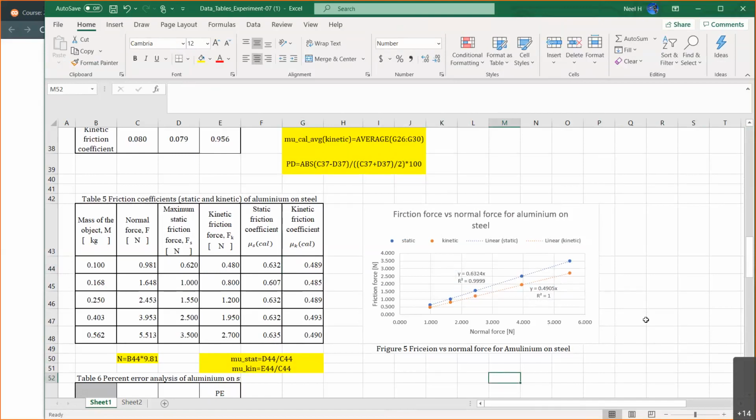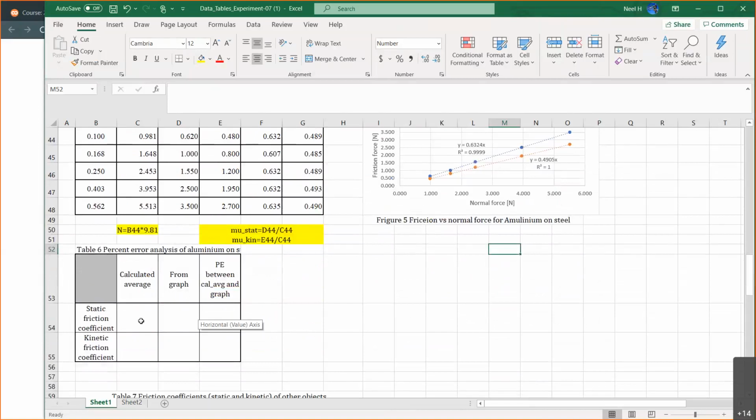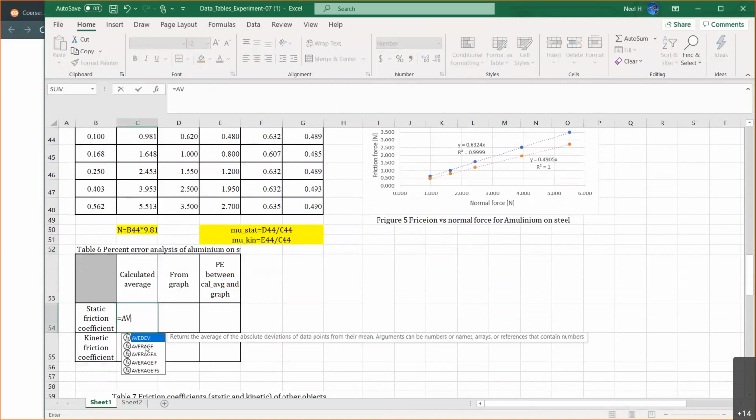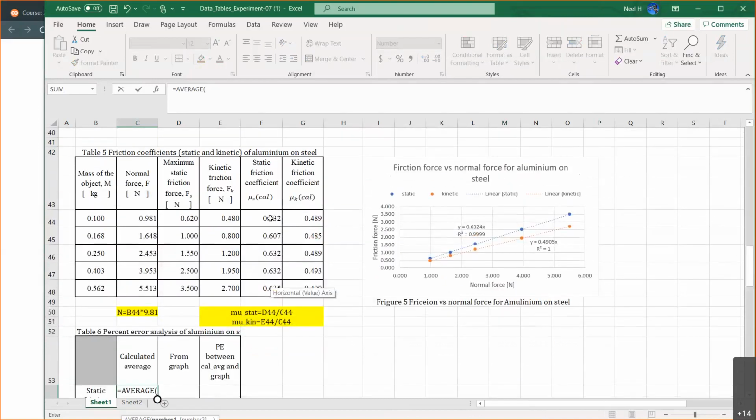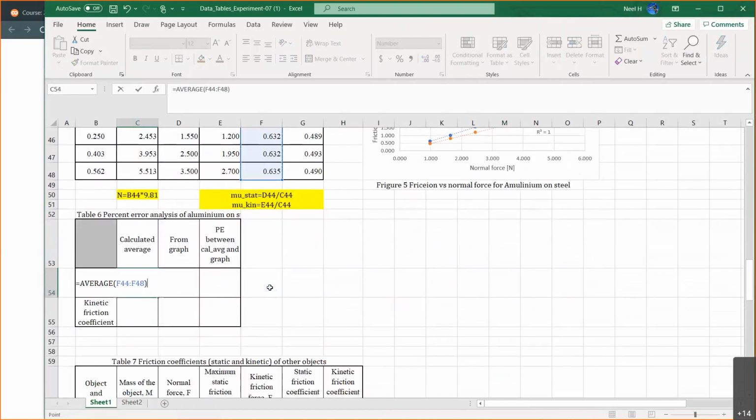Okay, then let's continue. Table number 6, calculated average. Again, the same thing, equal AV. Average value is static, cells F44 to F48. Close brackets, hit enter. That's the calculated average for static.